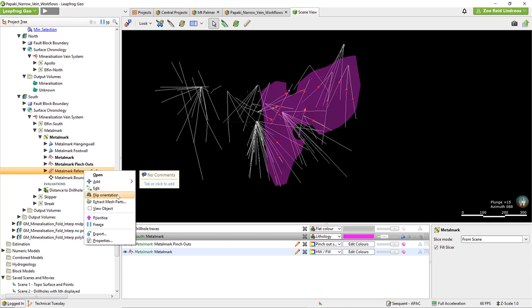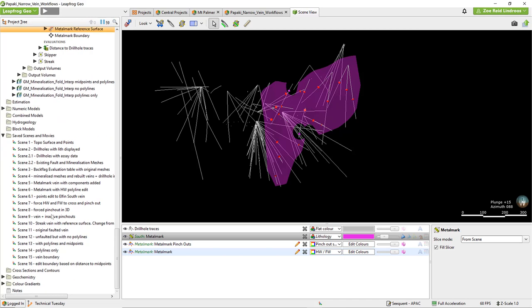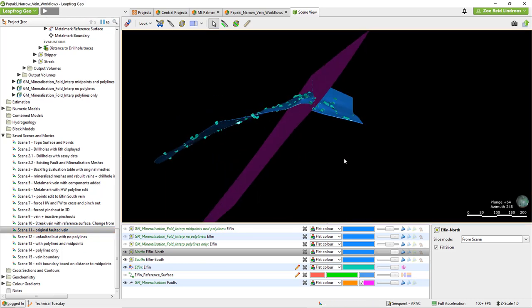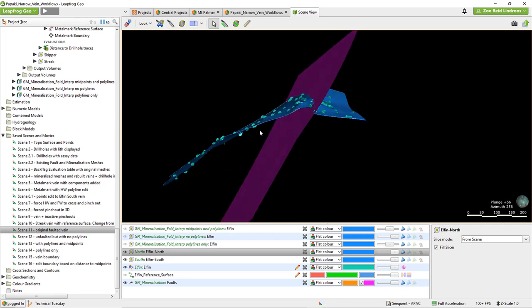But we'll take a bit more of a look at a curved reference surface. And in this case, I'm going to try out an alternative interpretation for the Elfin vein. So at the moment, it's modeled as faulted, and I'm going to have a go at modeling it as folded. So this is the original Elfin north and Elfin south. So we've got two different domains with a fault running down, cutting them up. And I've got this alternative interpretation to try out where I'm going to model it as a curve and have the fold hinge where the fault is going through.